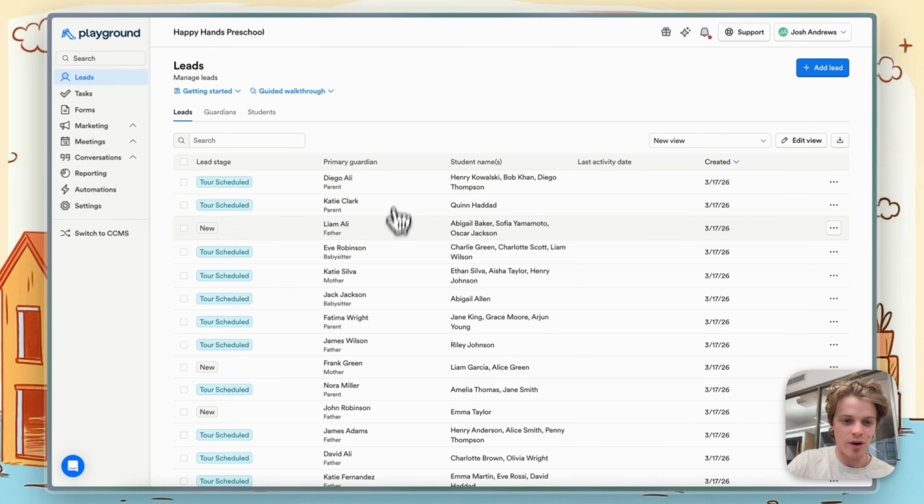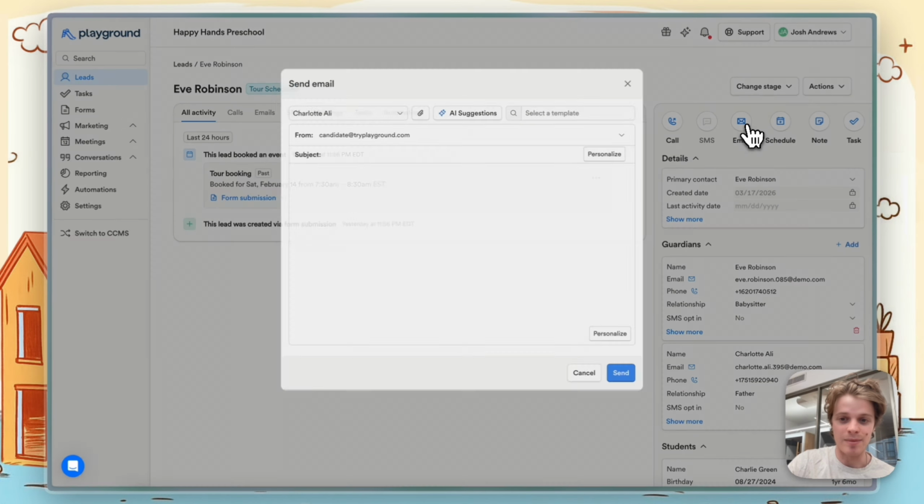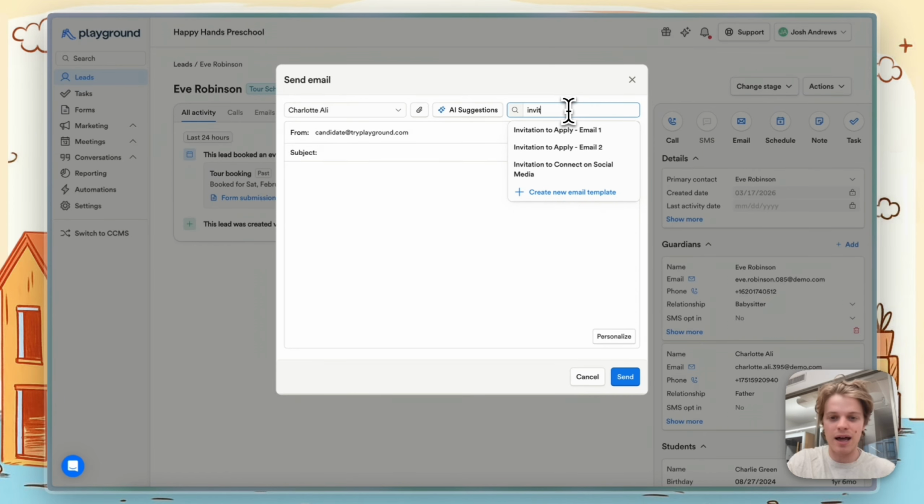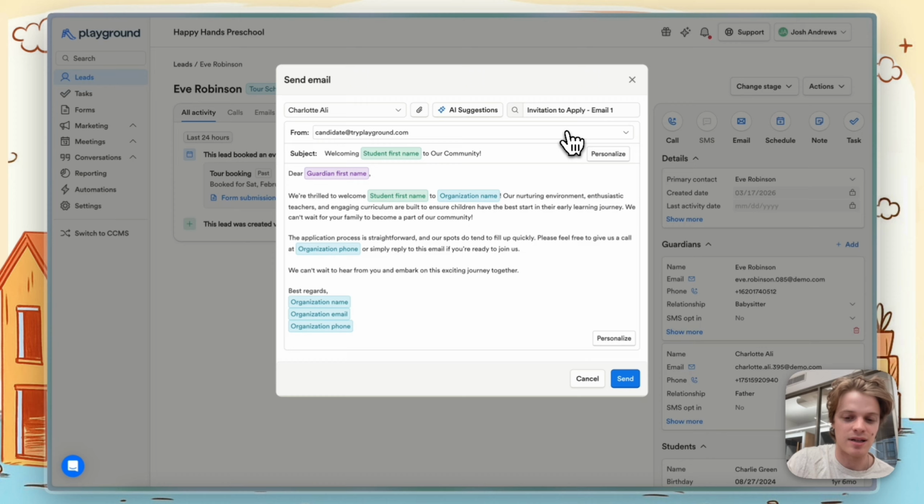When I click into a lead here and send them an email, I now have a search bar to find the template I want. So if I want to do an invitation to apply, I can just look up the email I want, select it, and then hit send. Super quick update, but should hopefully make things a whole lot easier when sending emails out to leads every single day.